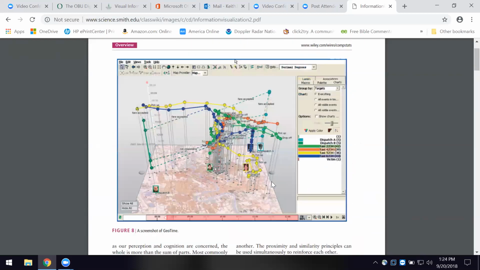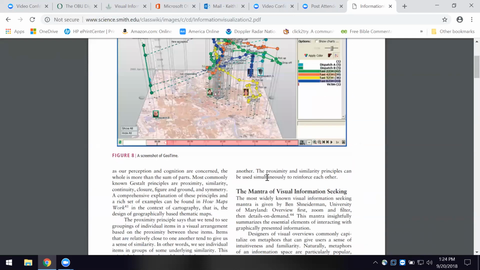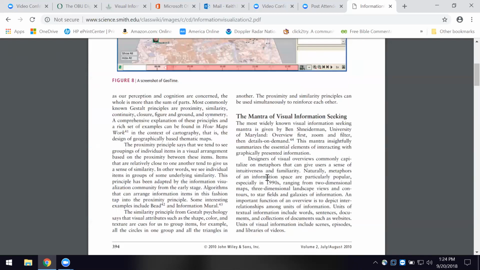And here they show us an overview of a mapping where we're trying to look at, I'm not quite sure what they're after there. And because I can't tell that, I guess they're looking at maps, travel or locational data of different end users. But yeah, it's a shot of geotime, and they're talking there at the top of that about the proximity principle. We tend to see grouping of individual items, etc.